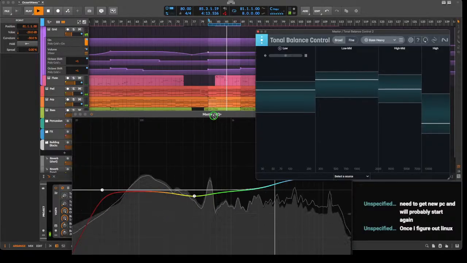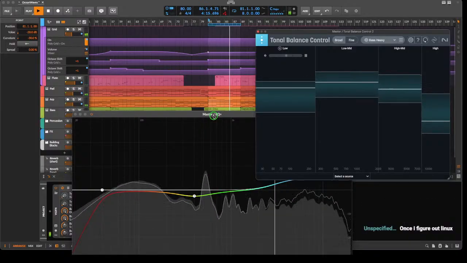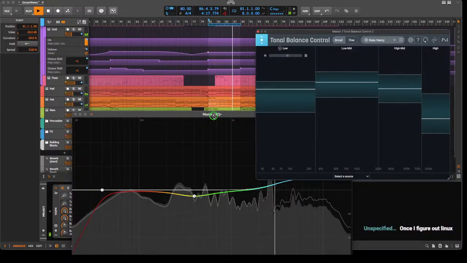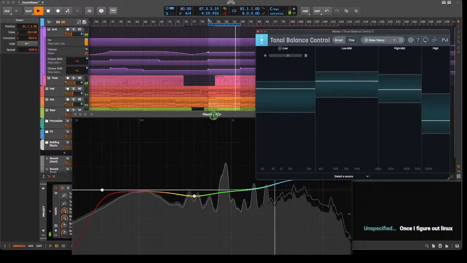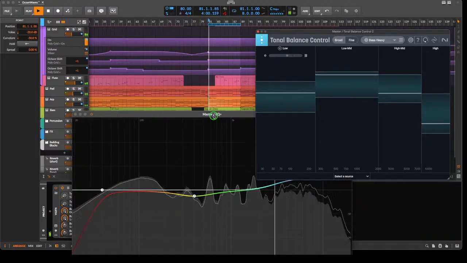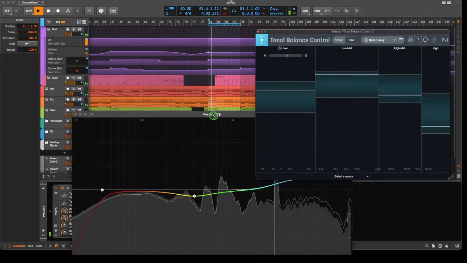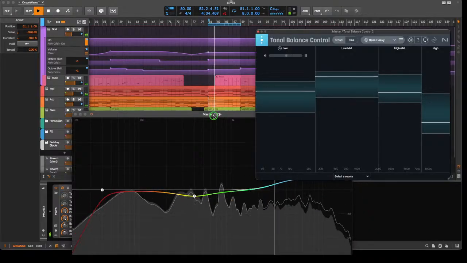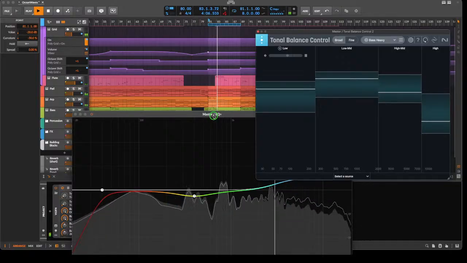Oh, once you figure out Linux, one battle after another. Which Linux distribution are you using? I haven't been working with Linux for a while, but I used Linux for probably around 15 years. I might be able to help.